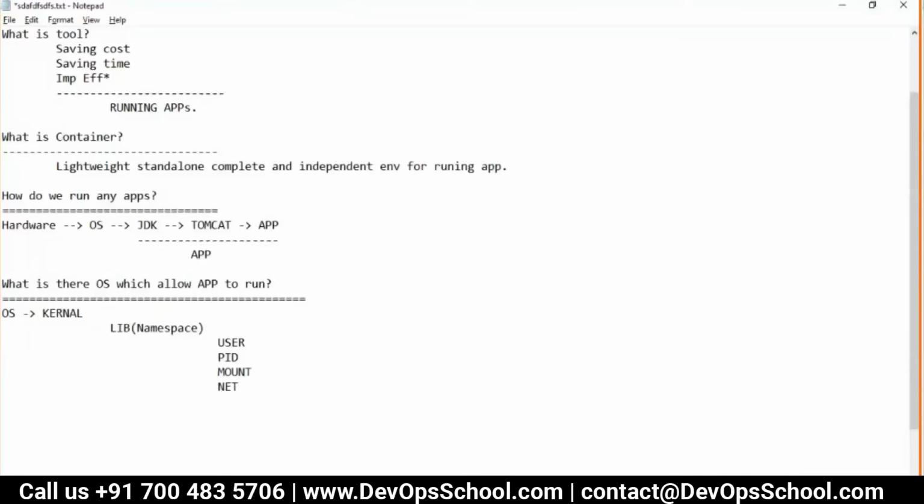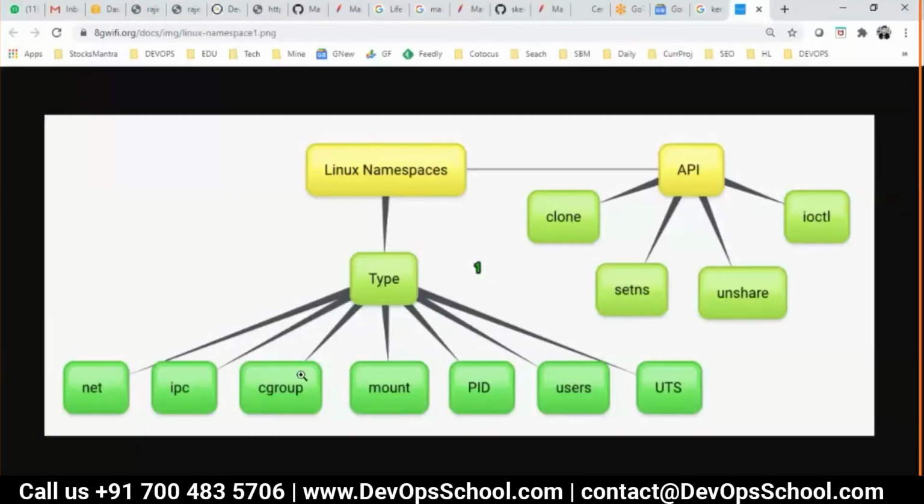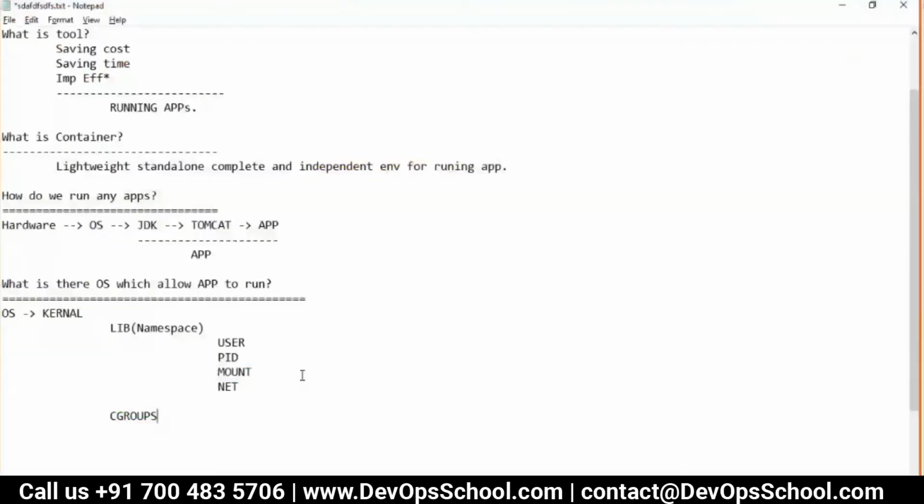Okay. And we have one more which I am keeping separate. This is a namespace only, but I am keeping it separate for understanding purposes. That is called C groups, which is here. And we have one more thing in a kernel, and that is capabilities.